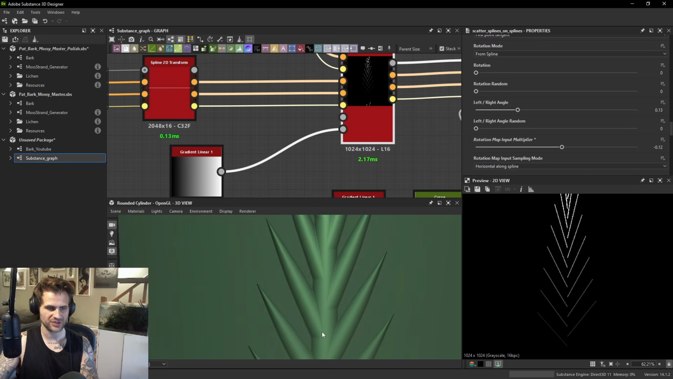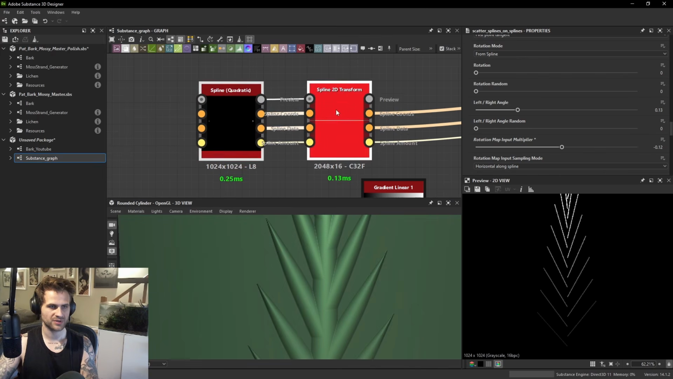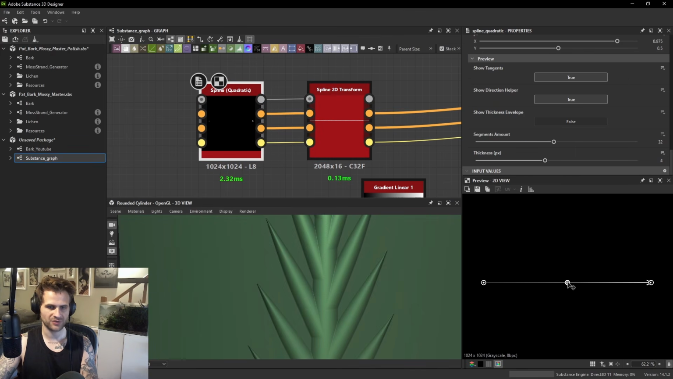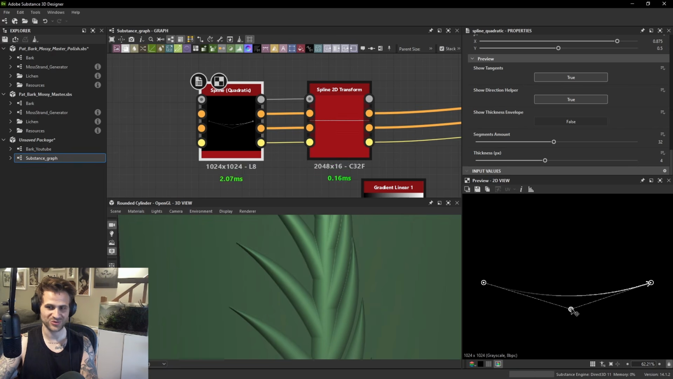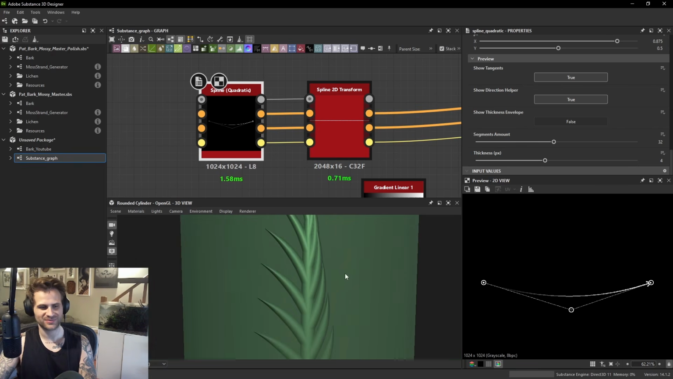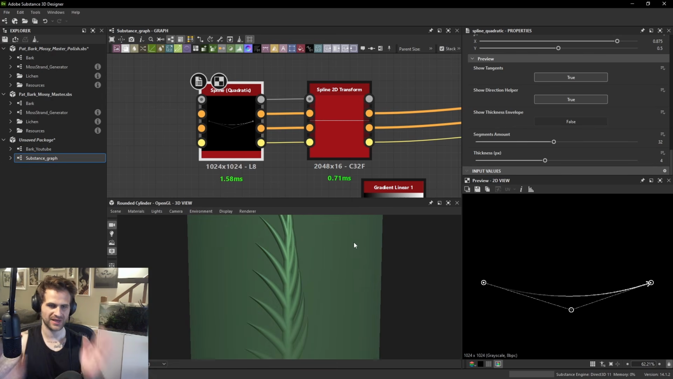Also, we probably want these to not be poker straight. They should have a bit of a curve to them. So because we're now using a custom spline, we can take that middle of the quadratic and move it. And that's really cool. Now, we want both sides to look like the right side. Right now, they're both swaying this way.